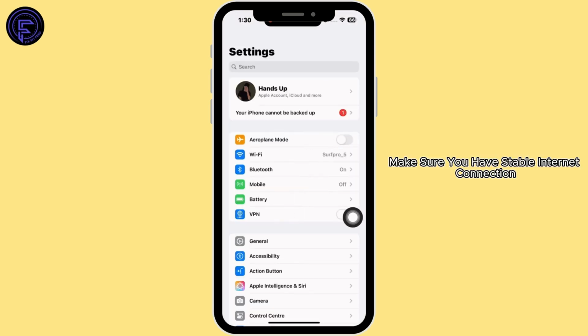Likewise, check internet connection. Make sure you have stable internet connection or else you can switch between network, Wi-Fi and mobile data. Restart your router or modem if you are on Wi-Fi.